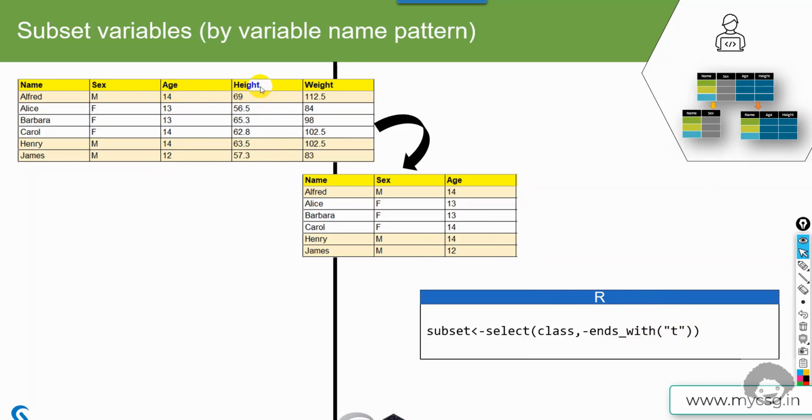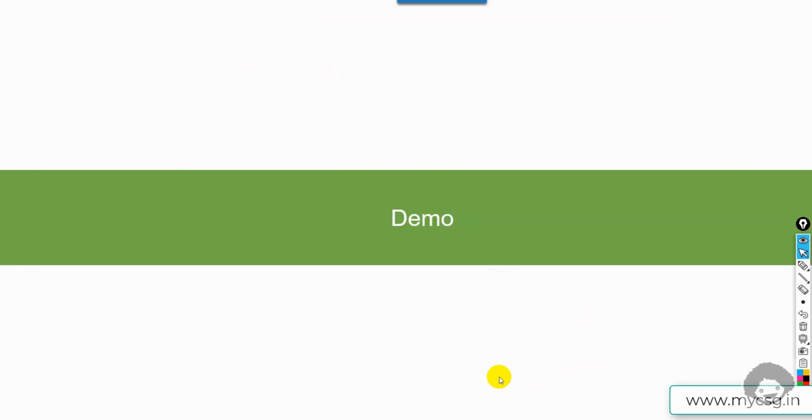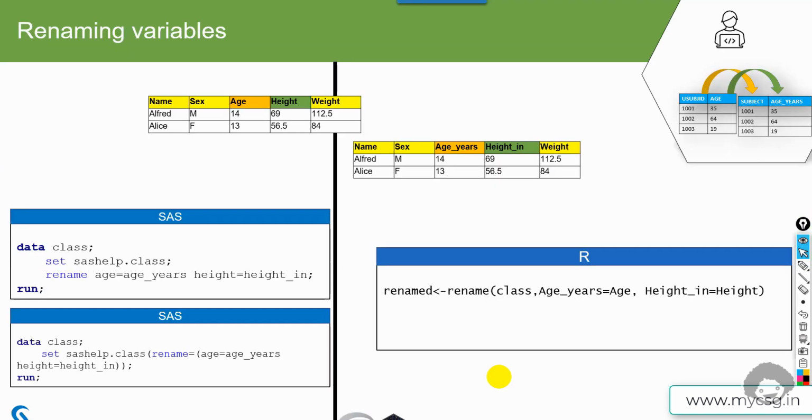Here in this case, we have a small letter t in the height variable and a small letter t in the weight variable. So this will drop the variables height and weight, because those two meet the condition. So ends_with is identifying the list of variables, and the minus sign is forcing that list of variables to be dropped from the dataset. Now we will see the demo of this in a while.